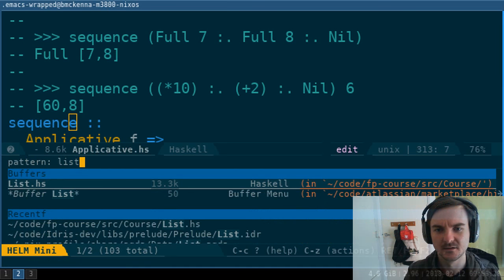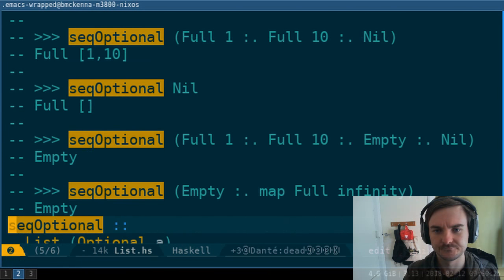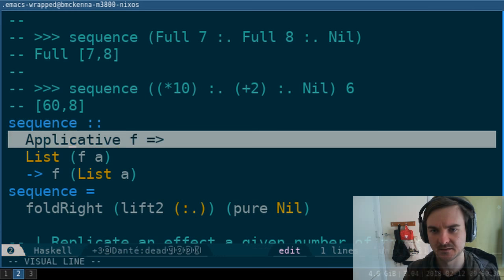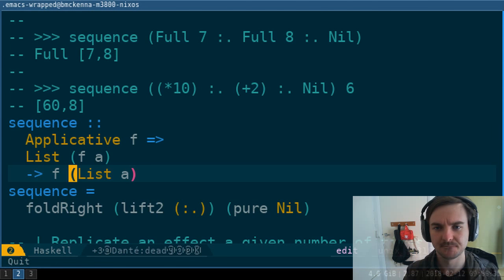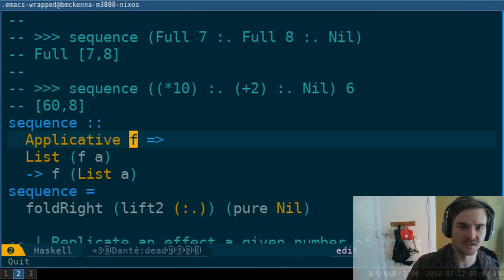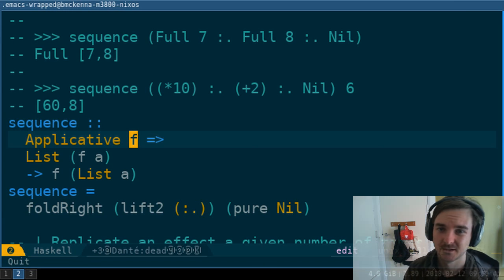List. In Java, you can write sequence for Optional. In Java, you can write this, right? That's easy: List of Optional A to Optional list of A. But you cannot write this generically in Java. It doesn't have higher kinded types. Some people have tried to model it, but it uses exceptions and stuff, so it's not higher kinded types. So you can't write this sequence function.